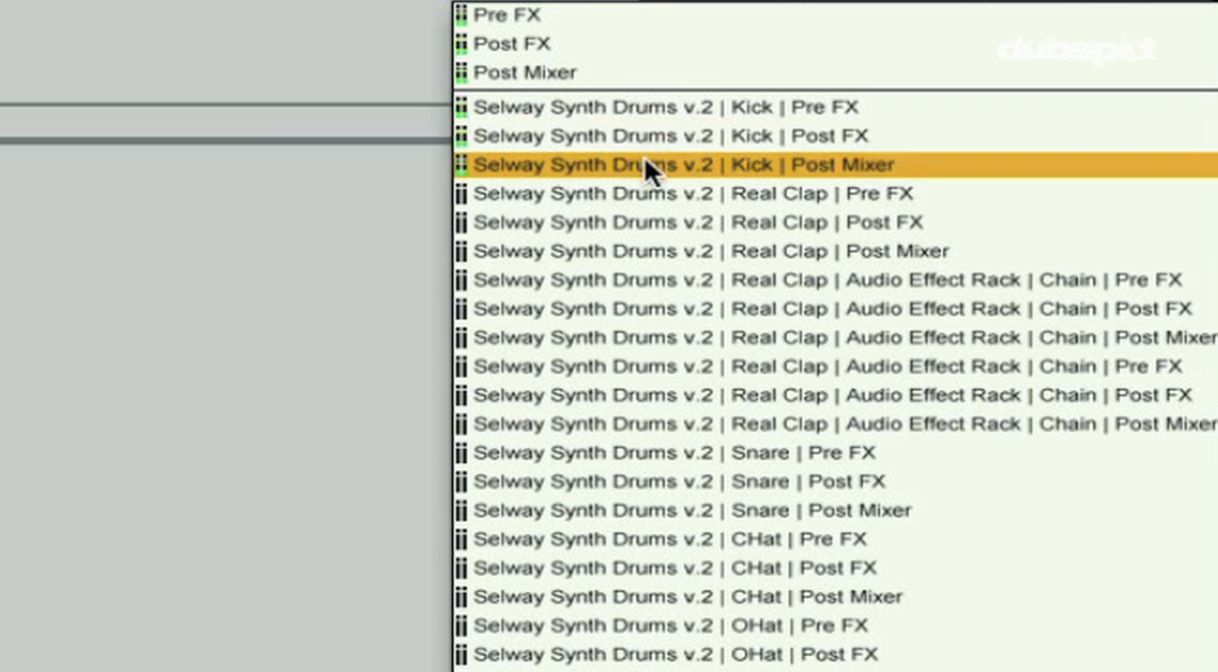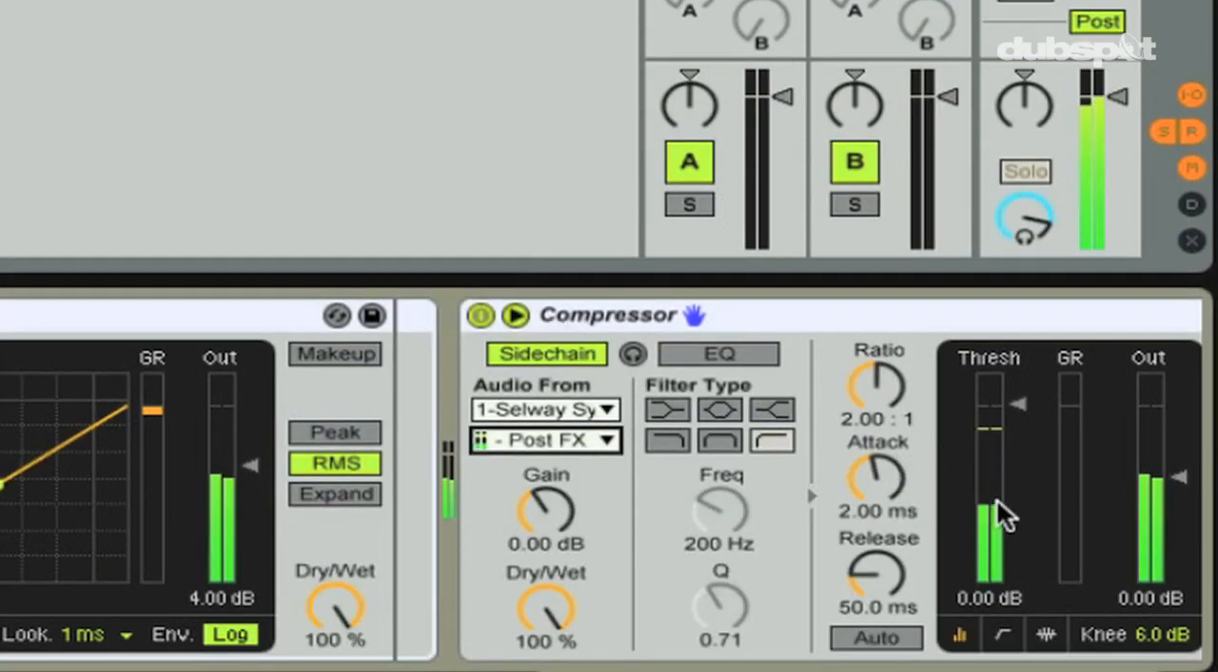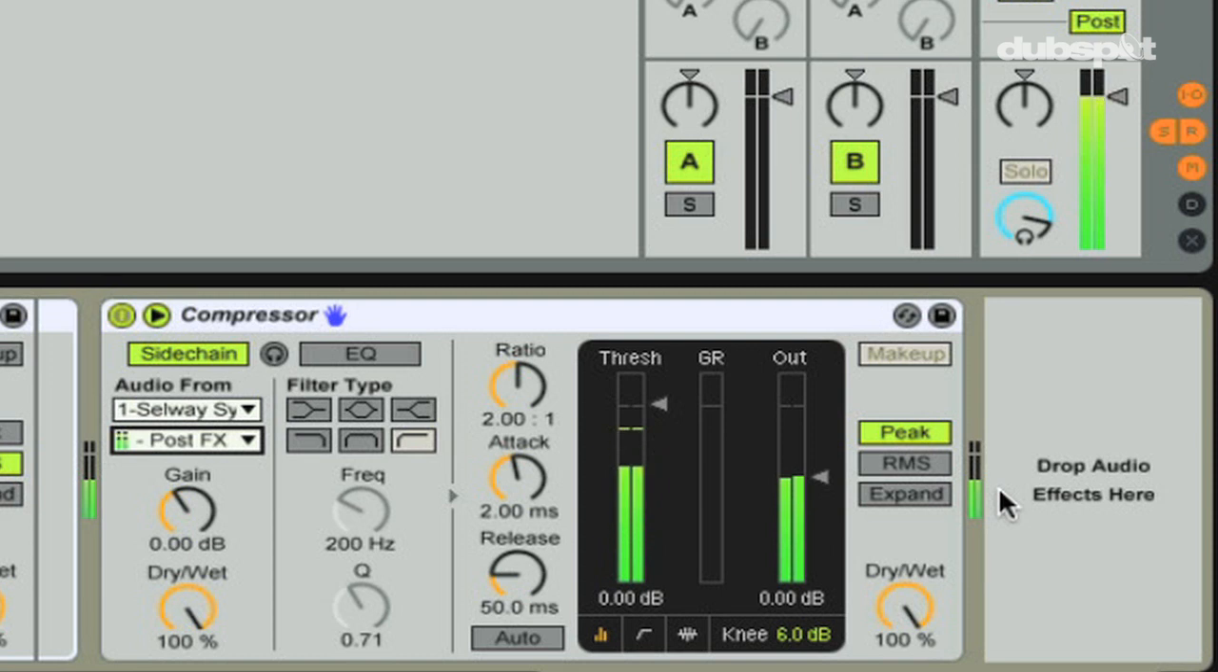You don't want to do post mixer, because then if you change the volume of your kick drum, it's going to change what the sidechain compression is doing. So that's why you want post effects. And now you can see right there that the kick drum signal is coming into the compressor.